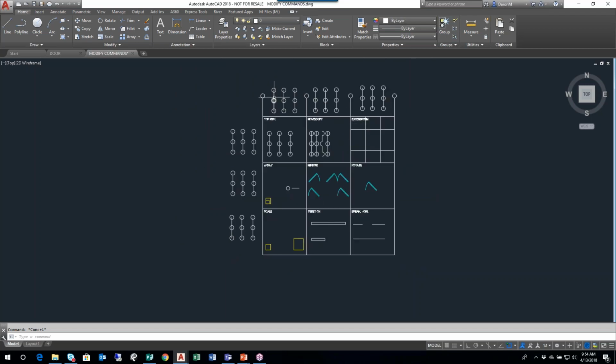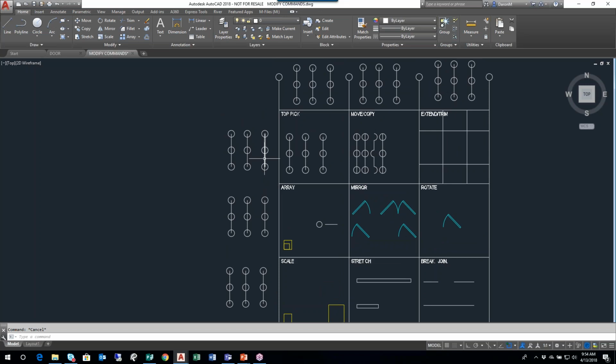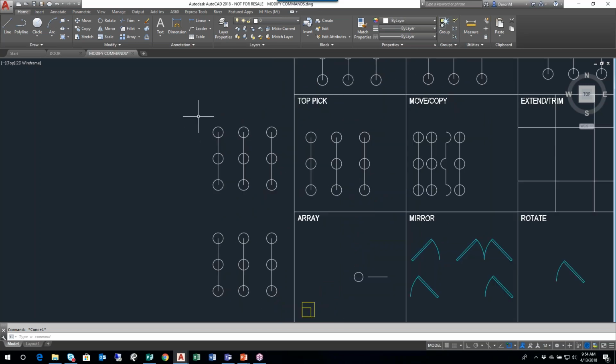So the selection window is a little bit more selective, or a little bit more discerning, I guess. The crossing window captures anything it touches, so sort of be aware of that. You have to be very diligent to make a window large enough to capture the objects you really want to select. The crossing window, not so much.